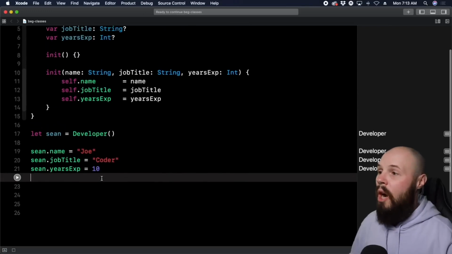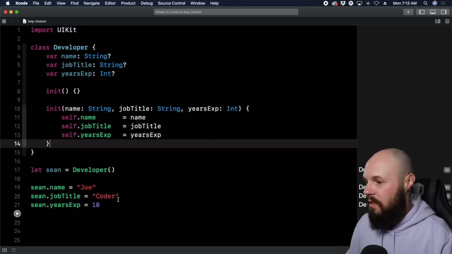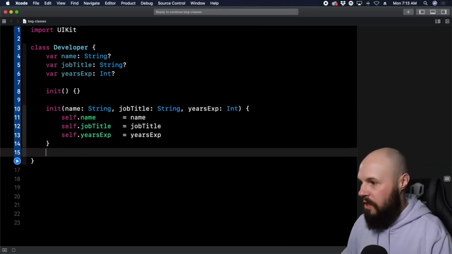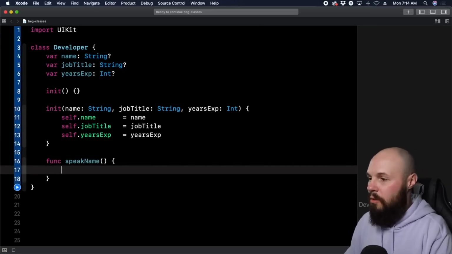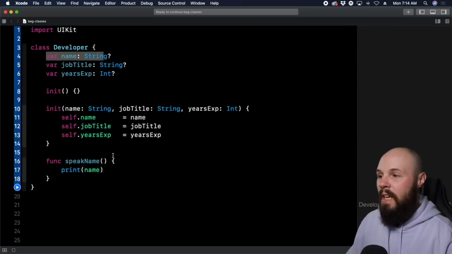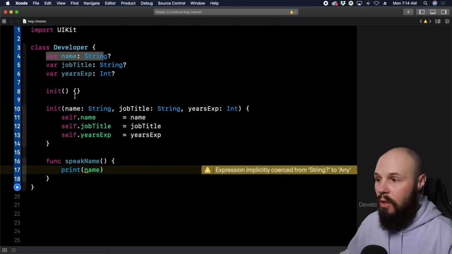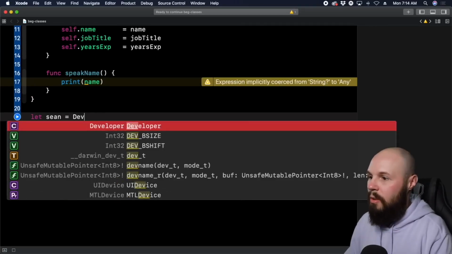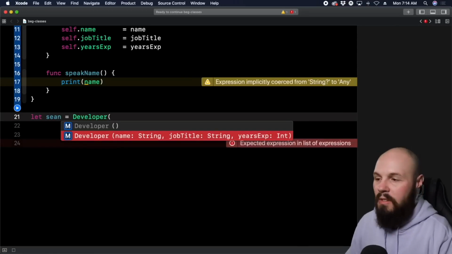So by initializing the empty one, you can set the values later if you need that flexibility in your code. Now, aside from properties, classes can also have functions and functionality. So here in our developer class, let me just get rid of this here. We'll create a function, func speakName, and that gives us some functionality here, and we can do print name, which is our name up here on line 4 that we assign. Now again, if we assign it with an empty initializer, it's going to be nil. So if we create our Sean developer again, let Sean equal developer, and see now we have the empty initializer or the ones that we want to pass in. We actually want to pass in values here.